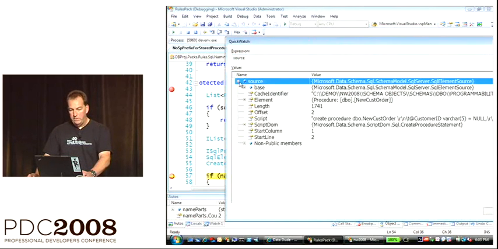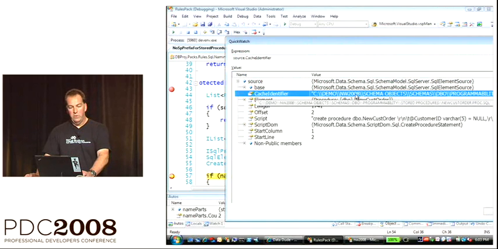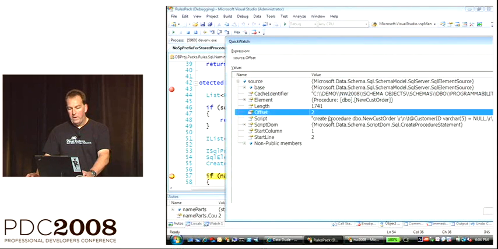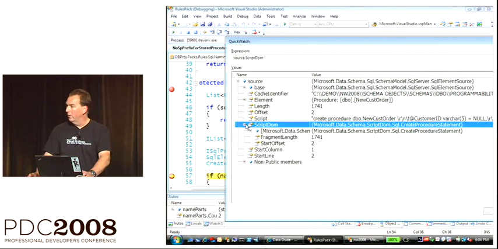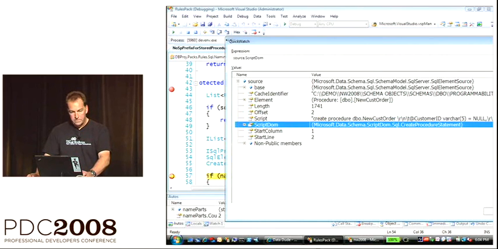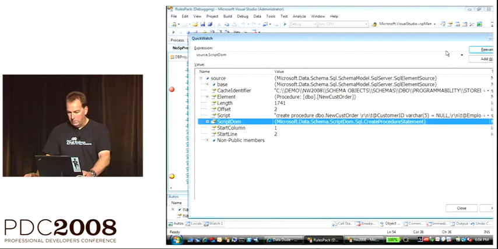All right, so here I can actually go find out what source code file it's stored in, what the file offset is, and all the other information. I can go to the script DOM representation if I want to look at the script DOM representation. And then I want to close this.